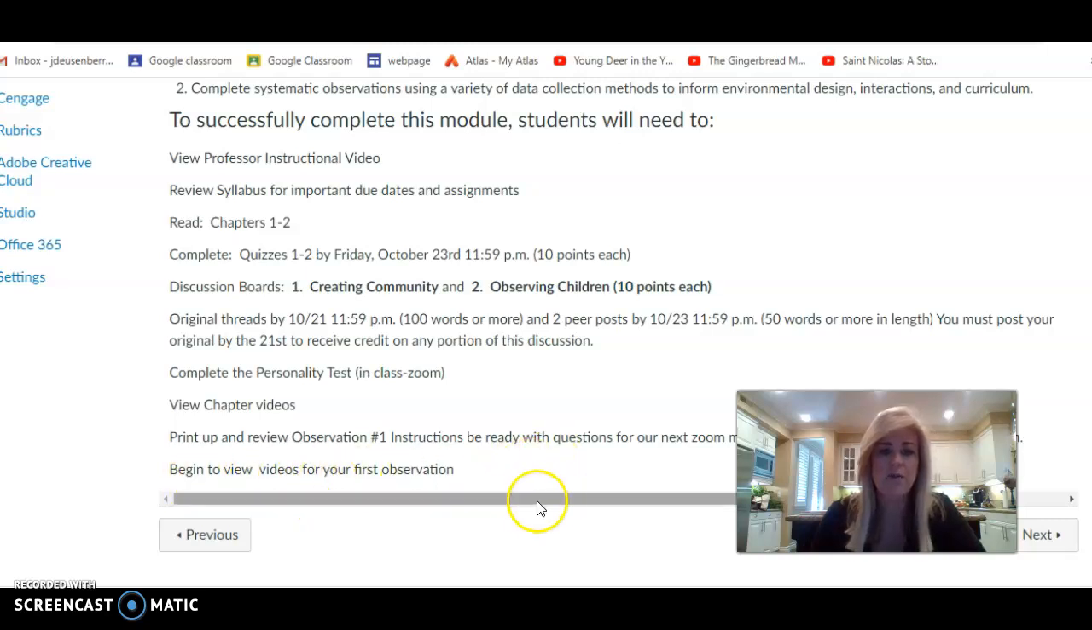And then it says begin to view some videos. So if you do not currently work at a center and have access to young children, then you'll be watching videos that I provide for you for your observation. Again, I'll get into this in more detail, but if you have young children in your family or friends that have children ages 3 to 5, because that's what your observation's about, you can do some of the observation on live students, okay?